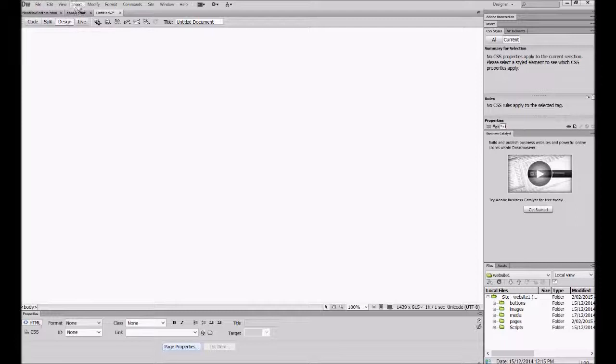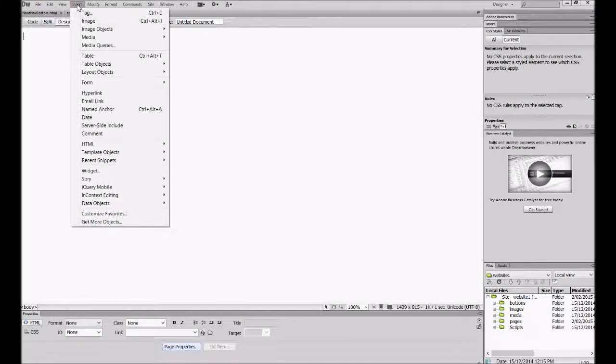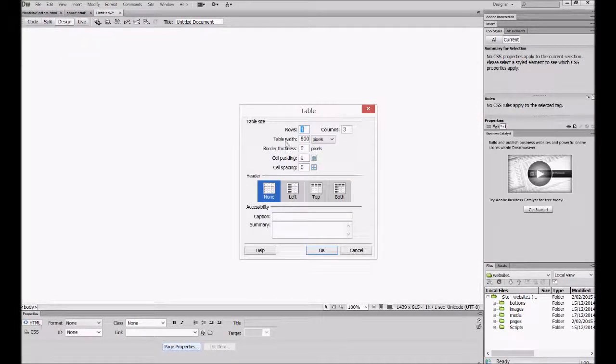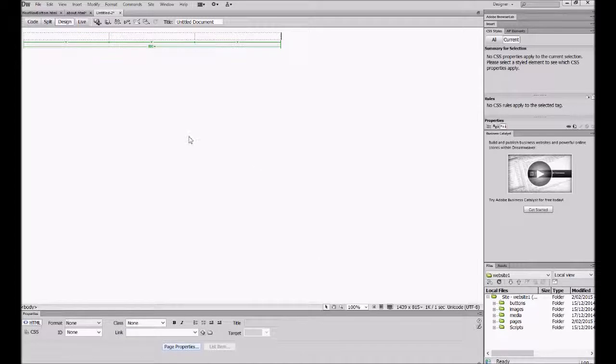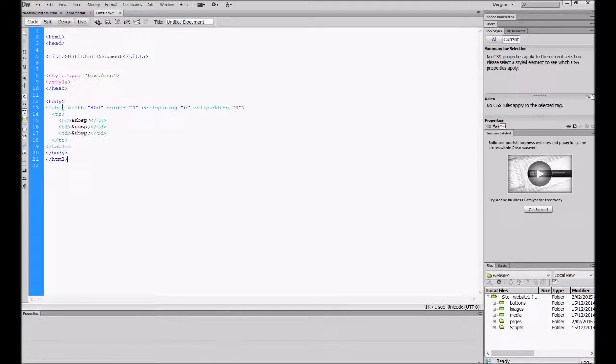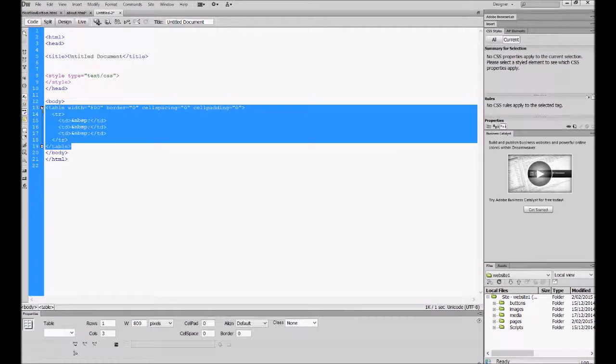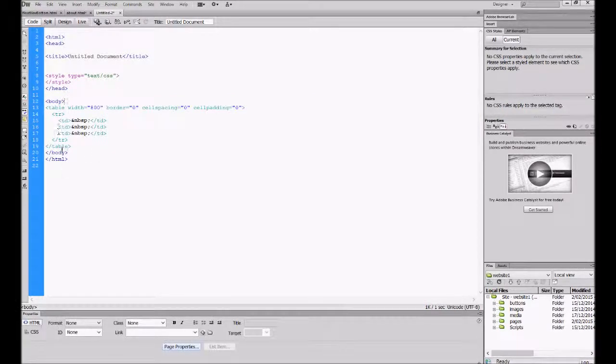So let's create something to float. Insert, table, make it 800 pixels wide, make it 1 row and 3 columns. Press OK. Now to allow an object to float on its own, we need to put it within a division. To do that you need to go to Code View or Split View, and you'll see here your table is here in this green text in the body tags.